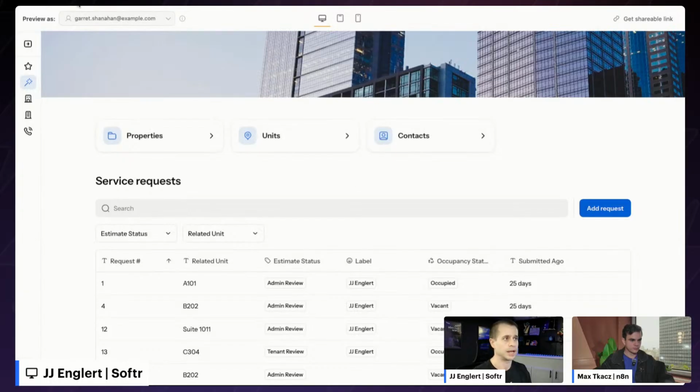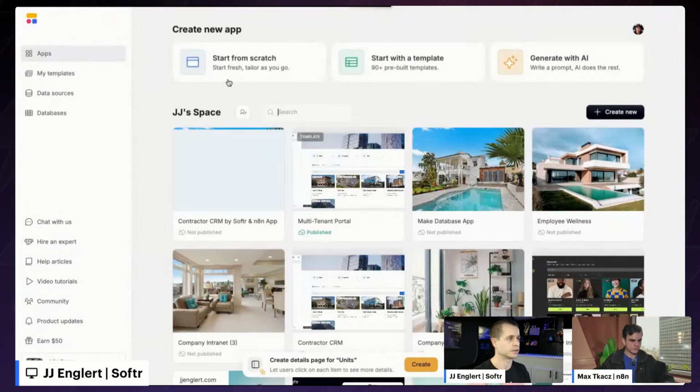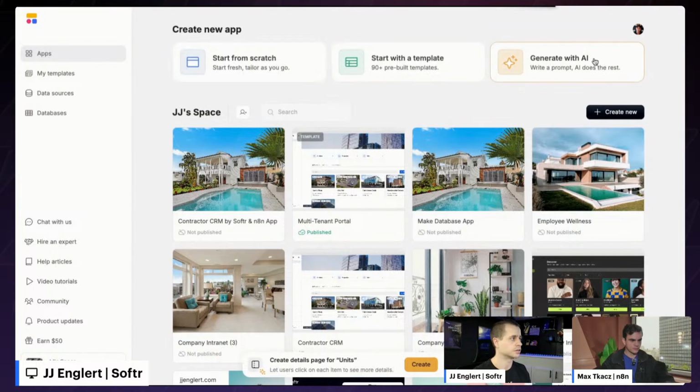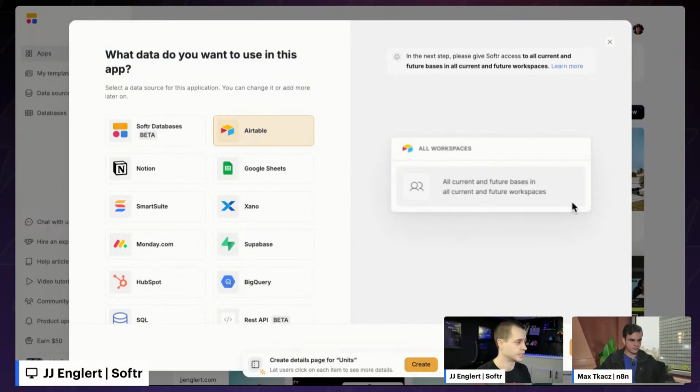Okay. All right. So back in Softr here, I'm going to go back to our studio, share this tab instead, and I'm going to show you from scratch here. We have 3 different ways to create an app from scratch. Start with a template. We have over 90 templates already built for you, or with AI. In this case, we are going to start from scratch, and I'm going to connect it to the database that I've already set up. So that is going to be an Airtable database.